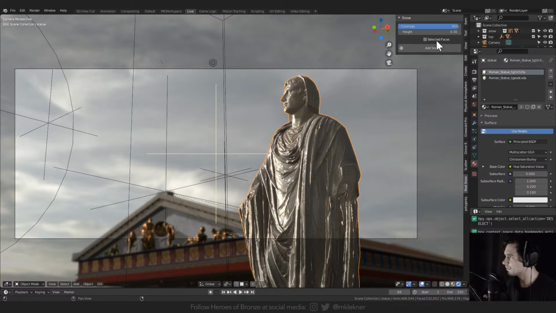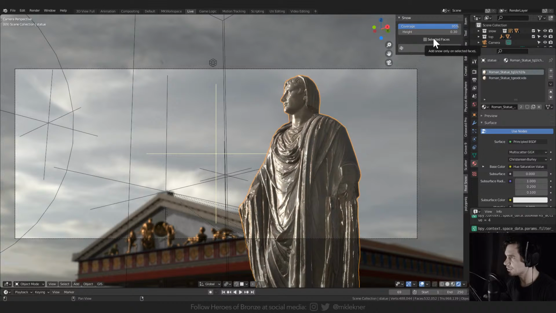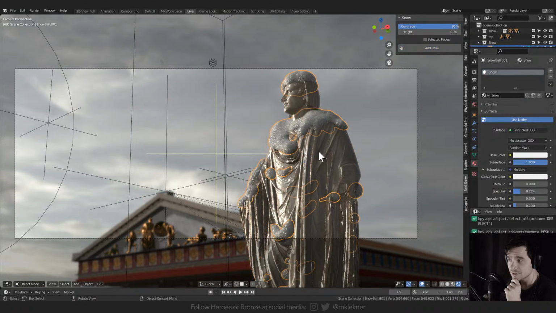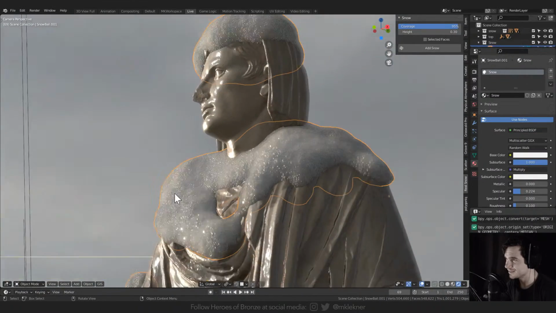You even have an option to select faces and add snow just to selected faces, but let's not do it right now. And then you just click add snow. And the great thing about this is that it all looks awesome right off the bat, even in Eevee, and it even comes with its own snow shader. How cool is that, right?